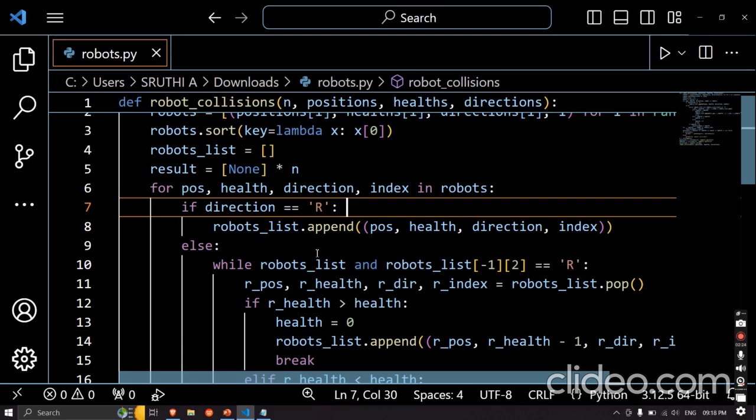Next, result = [None] * n. So what does this mean? This will create a list called result with n elements initialized to None. This list will store the final health values of the robots that survive. So now you know why None is here, right? For n robots, we are keeping the value None.